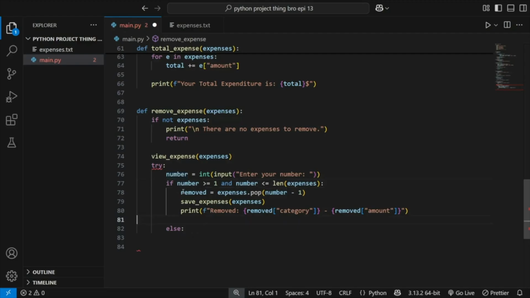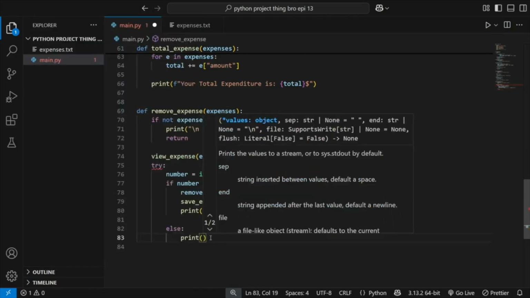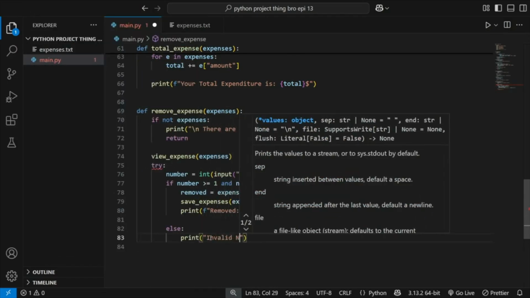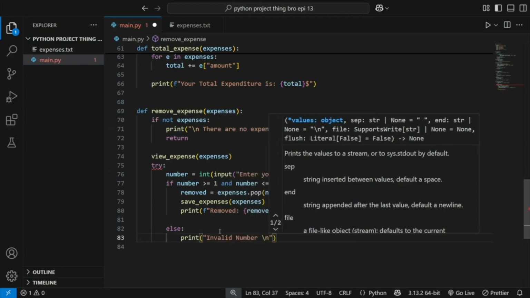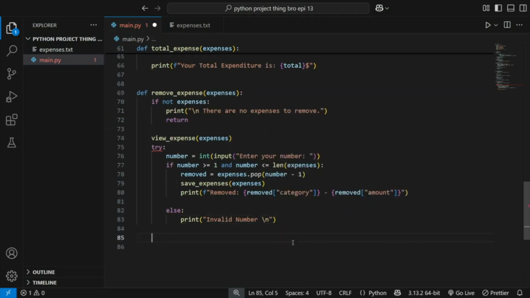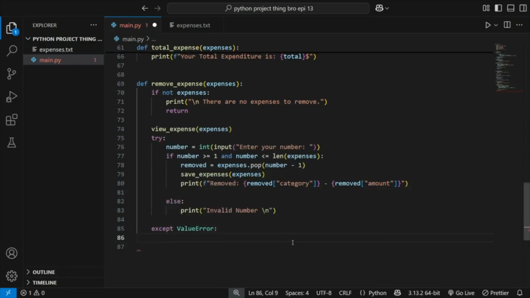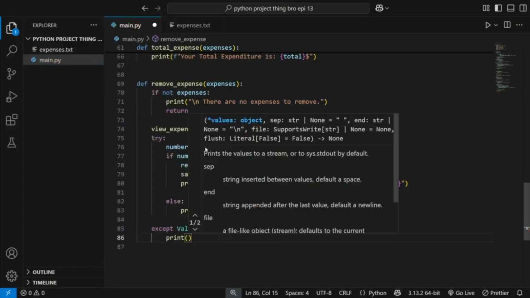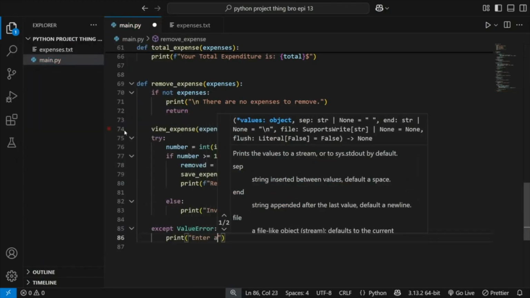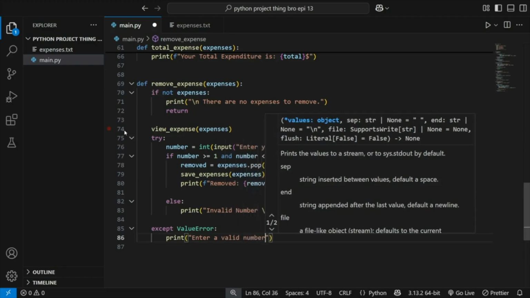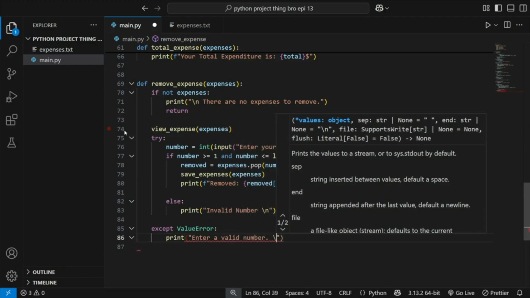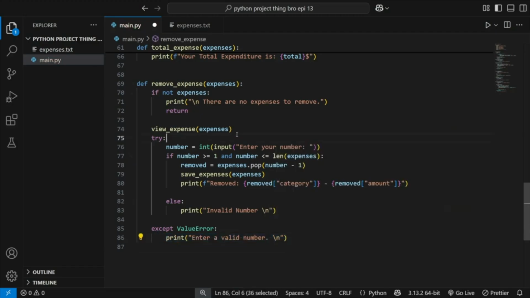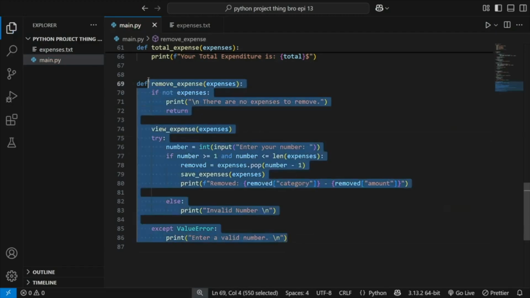But we also have to account for our exceptions, right? What if the user inputs less than or equal to 1 or greater than or equal to the length of our list? That we'll say is invalid number. We'll do a \n just to make it more formatted. After that is our except block. We'll do ValueError again, like we did in our add task, and we'll do print, enter a valid number. We're just telling the user to input a valid number. We'll also use the skip line. And with that said, our remove expense should be finished.